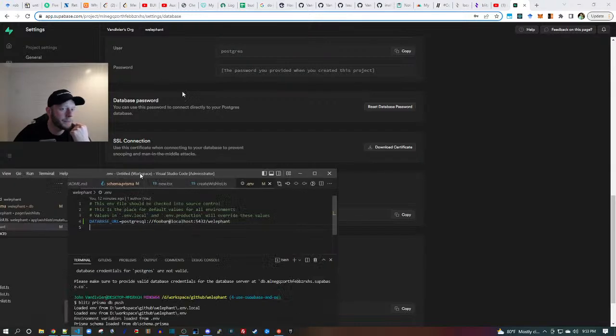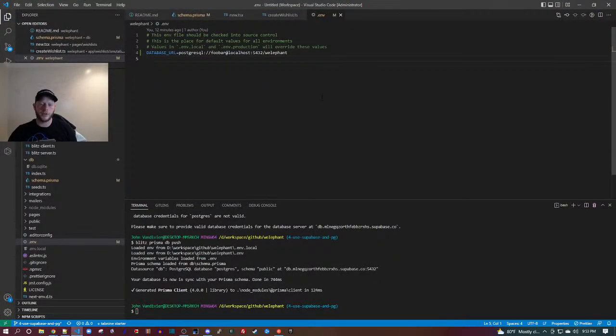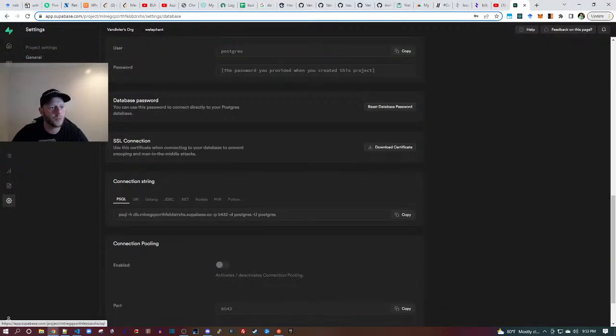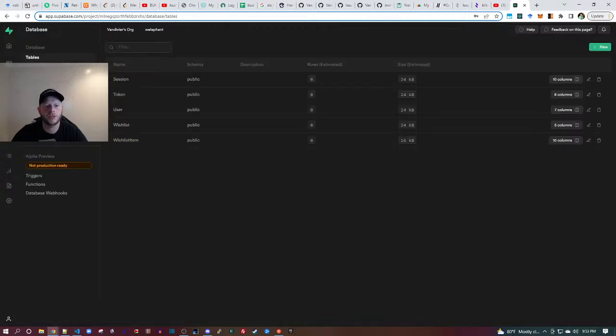All right, so I can show you my screen again. I did Blitz Prisma DB push, so we're using DB push instead of migrate dev or migrate reset, which both failed. And let's go look at our Supabase database. So here's the actual browser. You can see I have session, token, user, wishlist item. So everything's in there now.